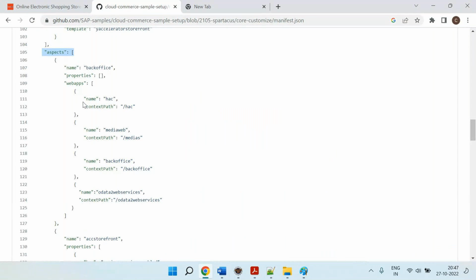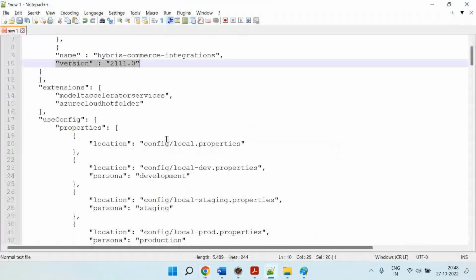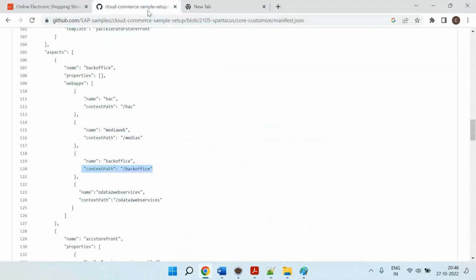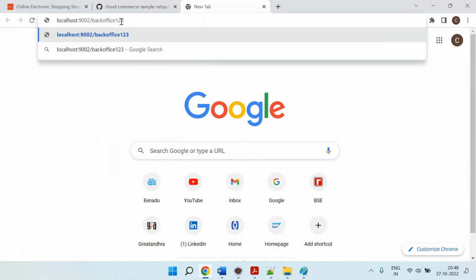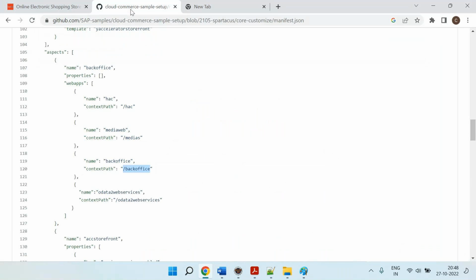Now you can see how you want to access the HAC, /HAC. How you want to access the media, /media. How you want to access the back office, /back office. So let's say here I am giving /back office 123. Then after the host name, you need to use /back office 123. Like this, you can specify what are the different contexts you want for your applications, for your aspects.